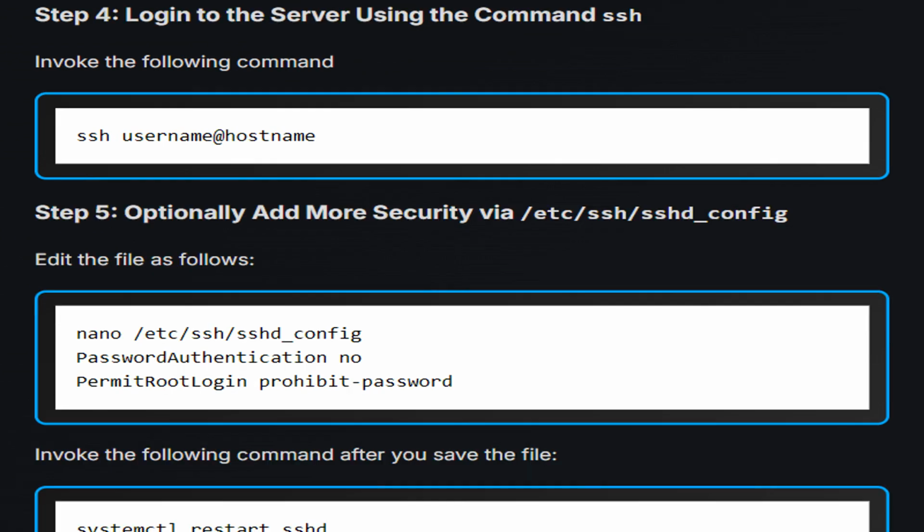The text provides instructions on how to use the SSH, Secure Shell, command to connect to a remote server. It emphasizes the use of the command ssh username@hostname, where username is your account name on the server and hostname is the server's address.